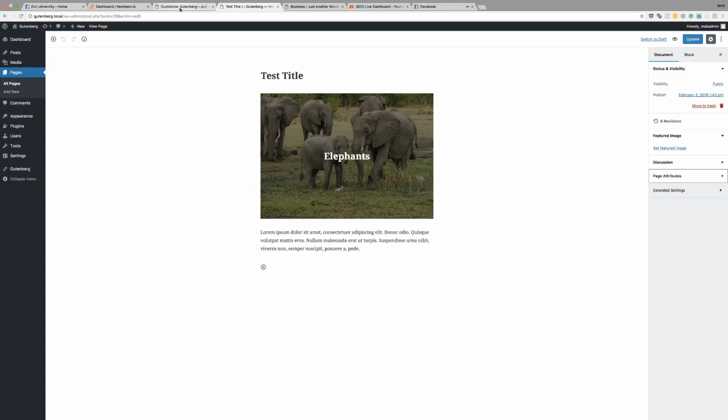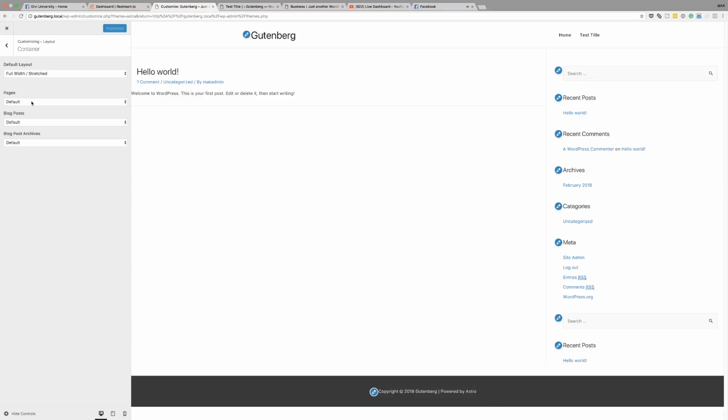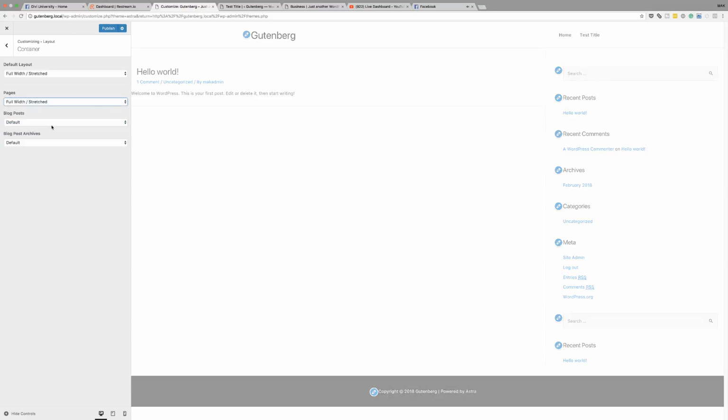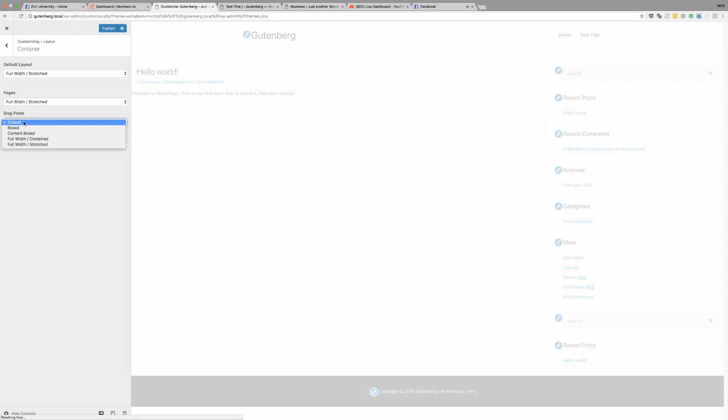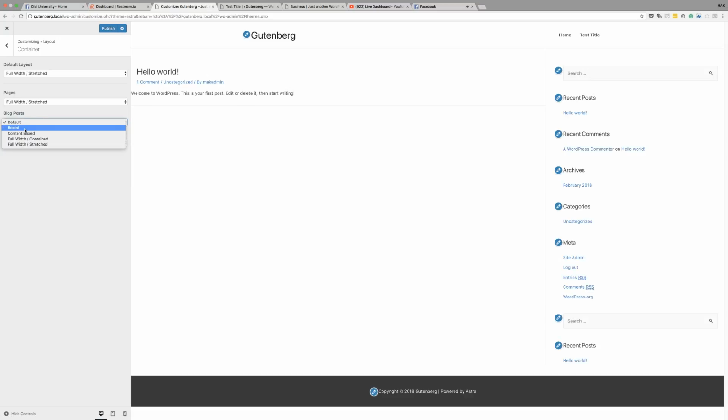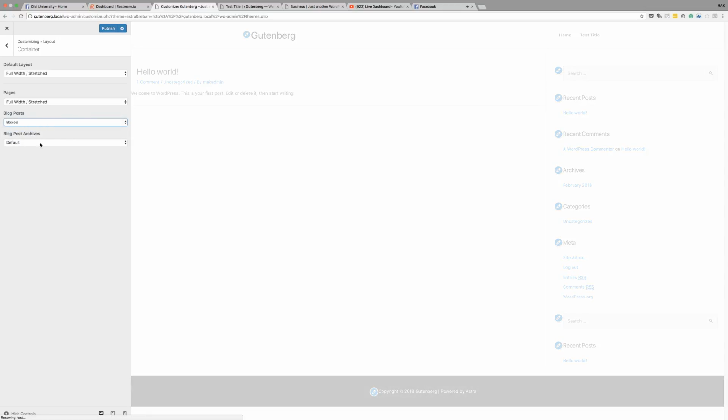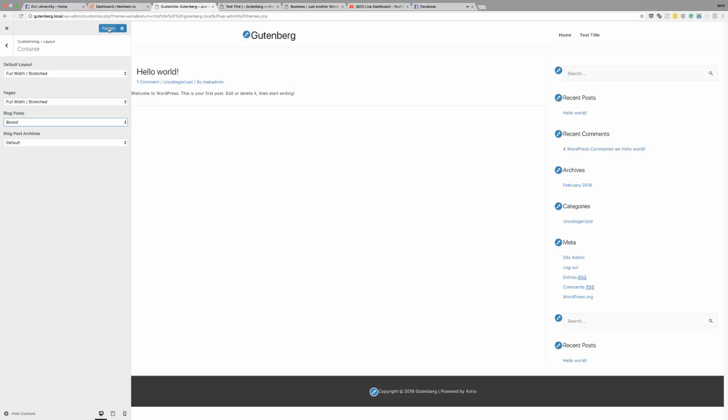So over here in my customizations, I can actually go into my pages here and even make it full width stretched if I wanted to. The blog posts, I can have it boxed. I can have it contained as well if I wanted to, but I'll just keep this as boxed and I'll just leave this as default. Okay, so now I'm going to click on publish.